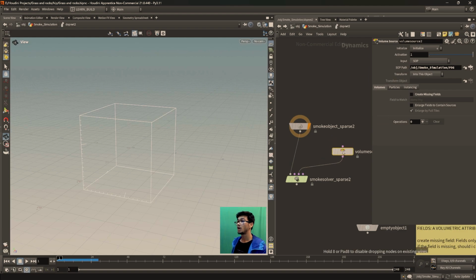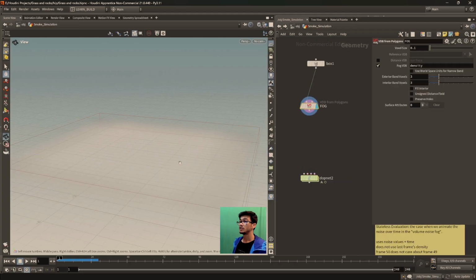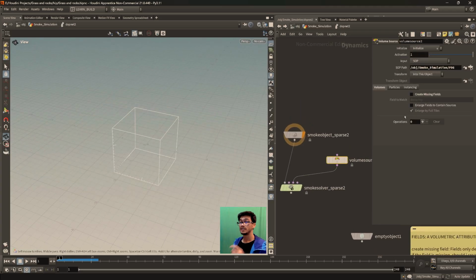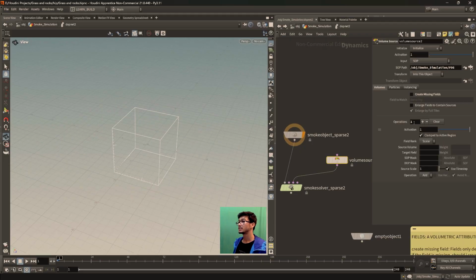Now how do we put that data into those specific fields? Which data is coming from this SOP node? Let's say you have this volume, and this volume only has density per voxel. So we have only density now. Operations. First click. Now we have one operation. Operation is the way we put that data into those specific fields.